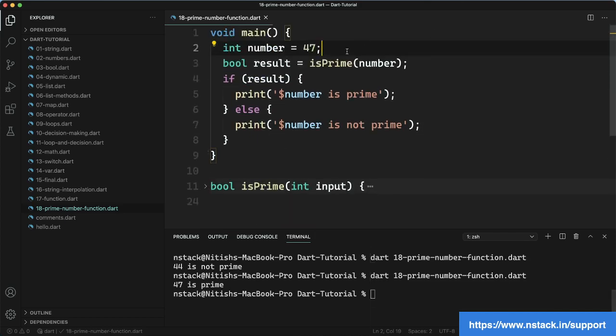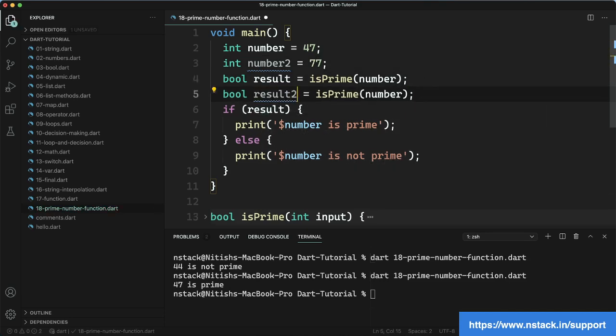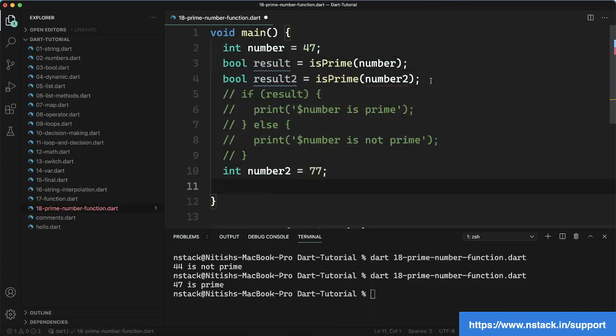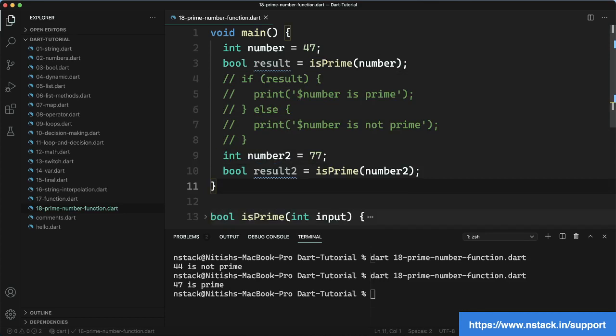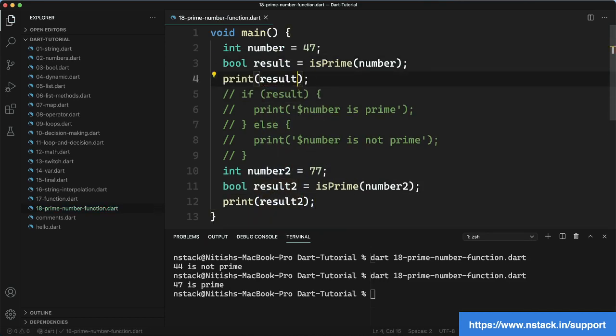So now if I want to check any other number, I will just create another variable like number 2 and I will write that as 77, and let's create another variable for result 2 and I will pass number 2 here, and let's comment this part for now, and let's bring it here so that it will be easy for us to read. So now I will write print result 2. Okay, and here also let's print the result because we are calculating for both of these.